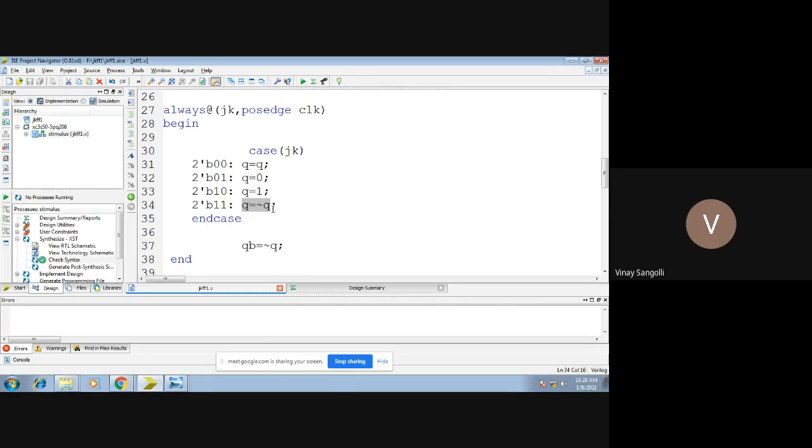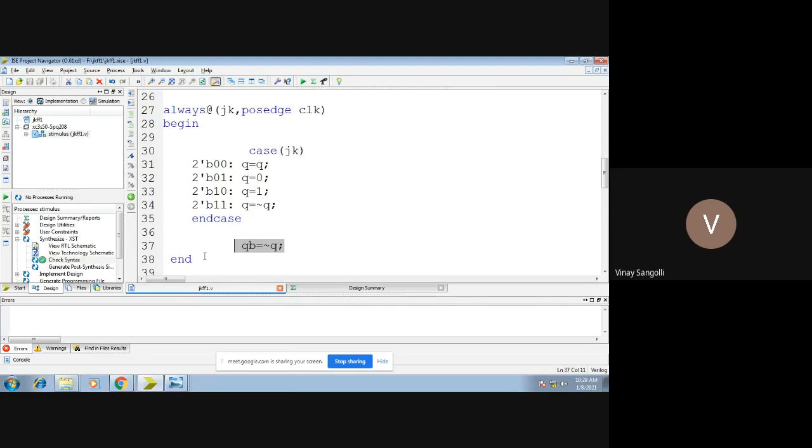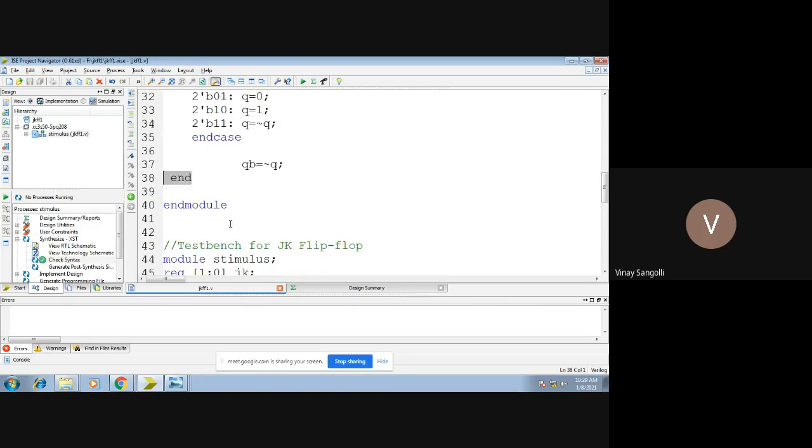The logic is pretty simple, very similar to an SR flip-flop. Just change one condition, which is 1-1. And finally, your QB is nothing but the negation of your output Q. So end this case. Here we have ended the case. Here end this always, and finally end the module.